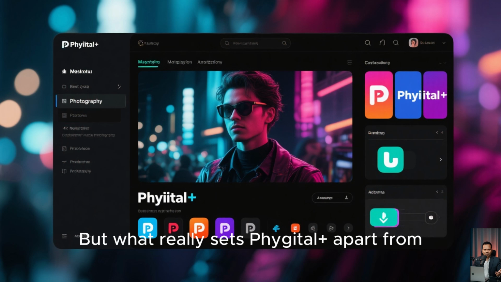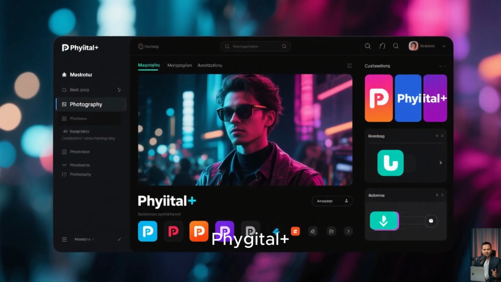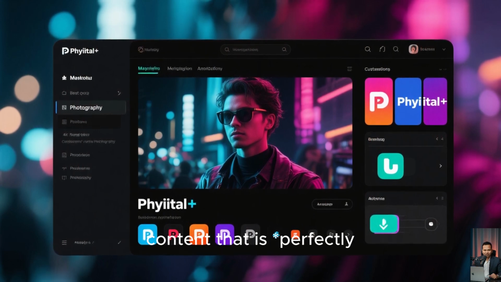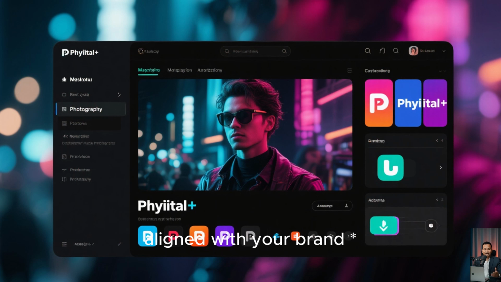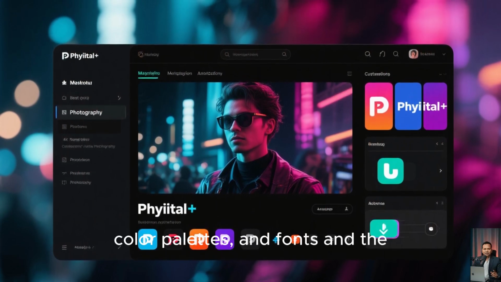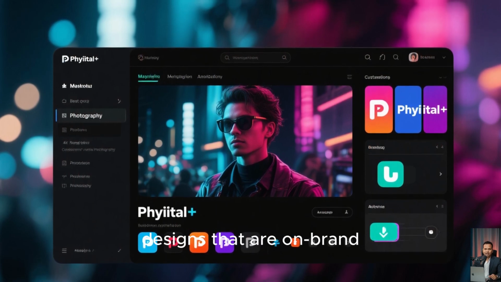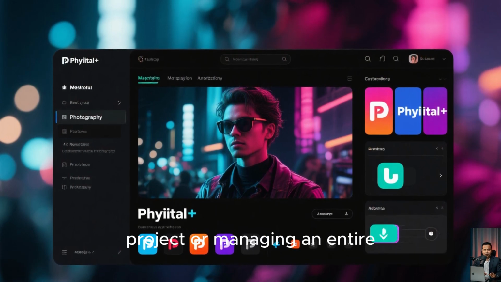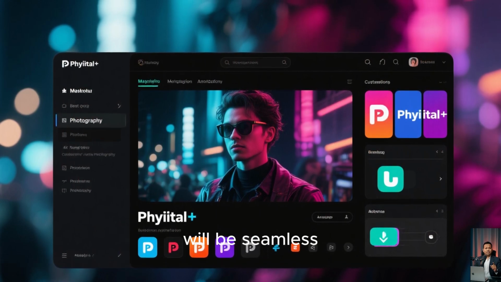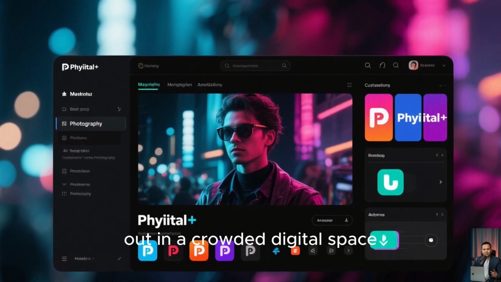software. But what really sets Phygital Plus apart from other tools is the customization. Phygital Plus doesn't just help you create content. It helps you create content that is perfectly aligned with your brand. You can upload your brand's assets, logos, color palettes, and fonts, and the platform's AI uses that information to generate designs that are on brand. Whether you're working on a single project or managing an entire portfolio, the consistency in your content will be seamless, making your designs stand out in a crowded digital space.